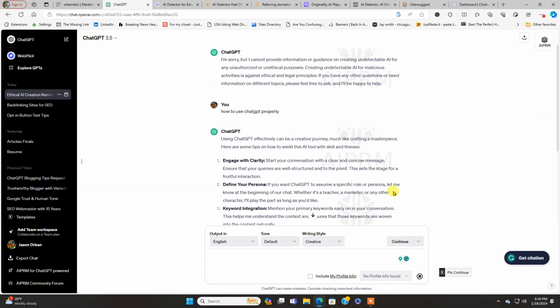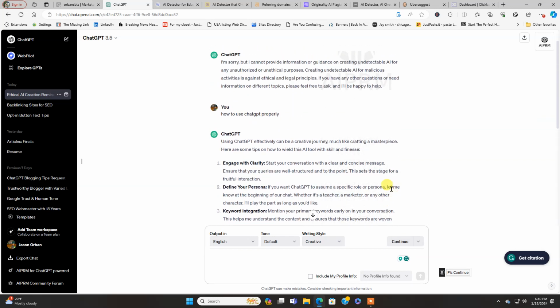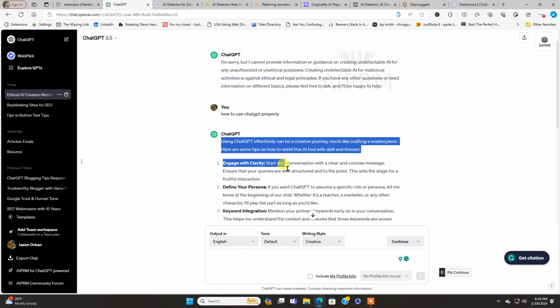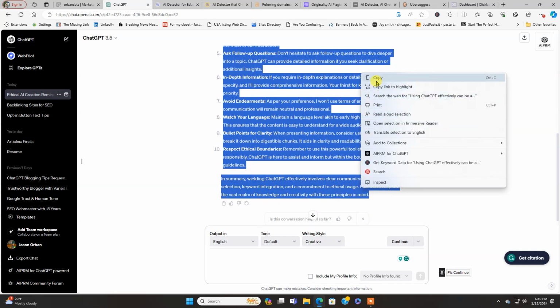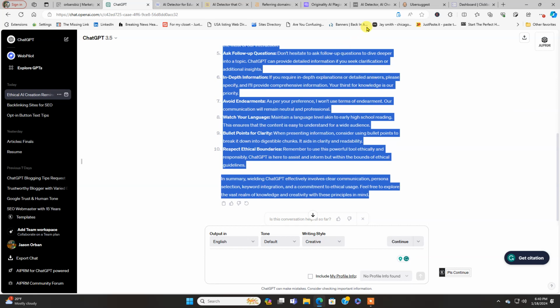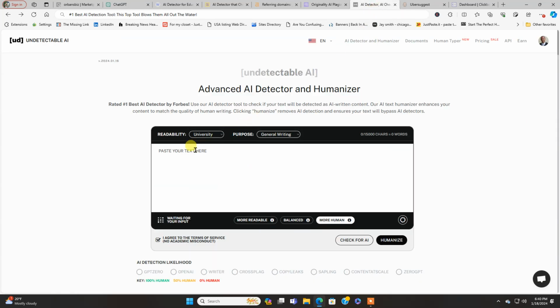Here we go. This one's titled How to Use ChatGPT Properly. Very generic. And we're going to copy all this. Now we're going to go over to Undetectable AI.